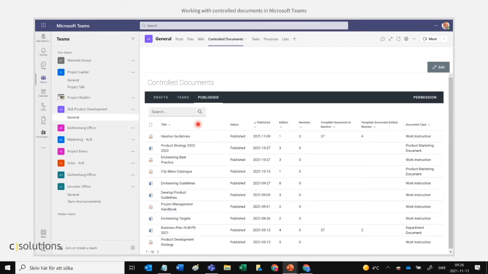So now it's available here. We have the ideation guidelines here, and it's now visible then in the Publish tab. So this also means that this document is now available for the organization, and we will have a look at how we can connect it to a process in just a little while.